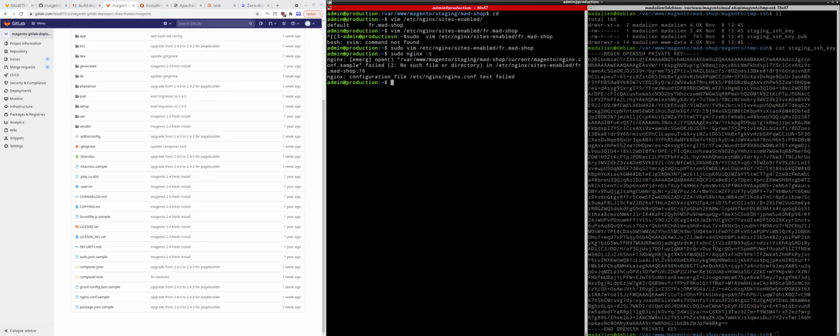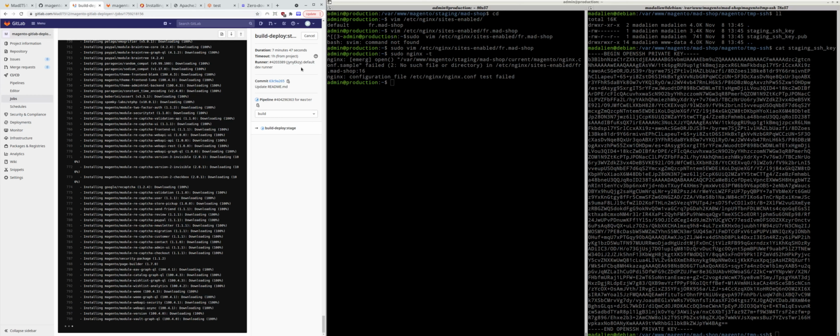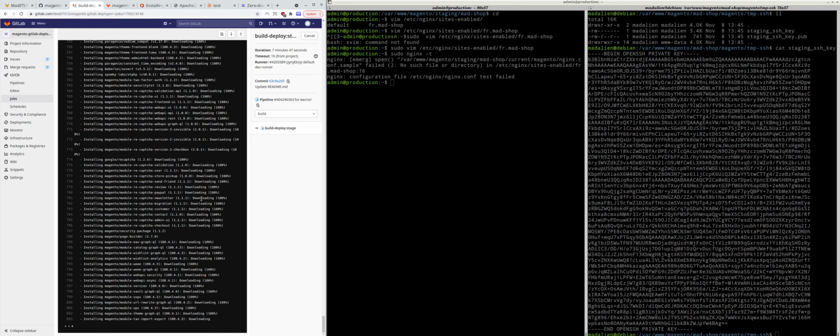It says there is no such file or directory because the deployment has not been done. So you just keep the nginx up and running with the old configuration, and when the deployment is done, we will restart it with this new one. So let's check where the deployment is. Still installing the modules.